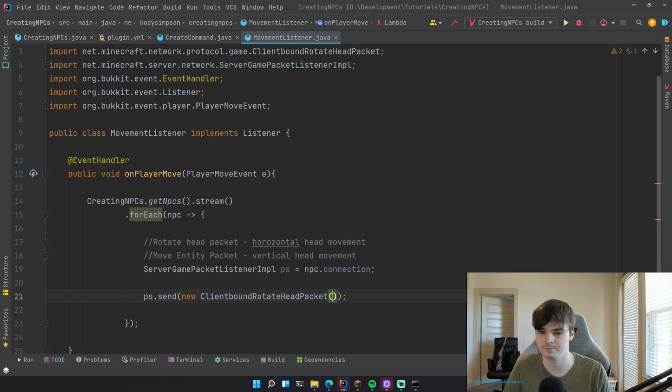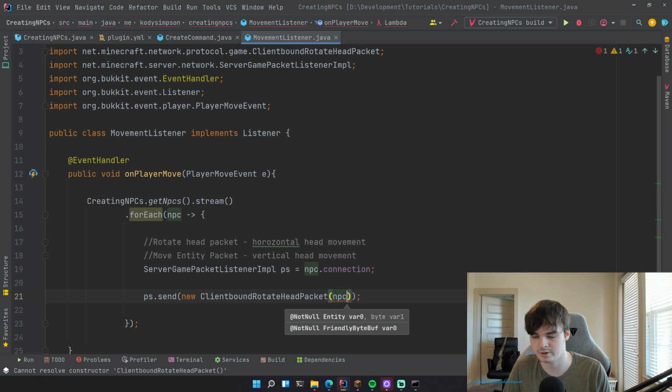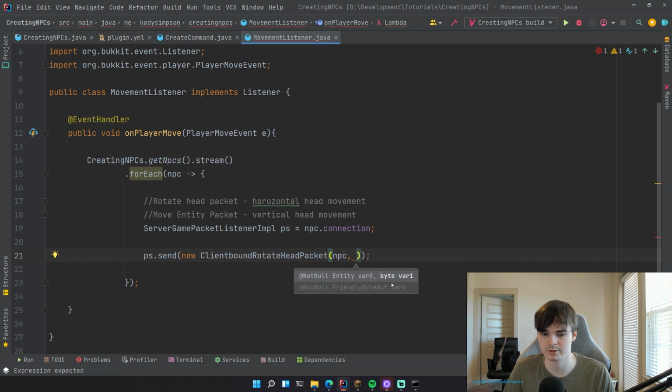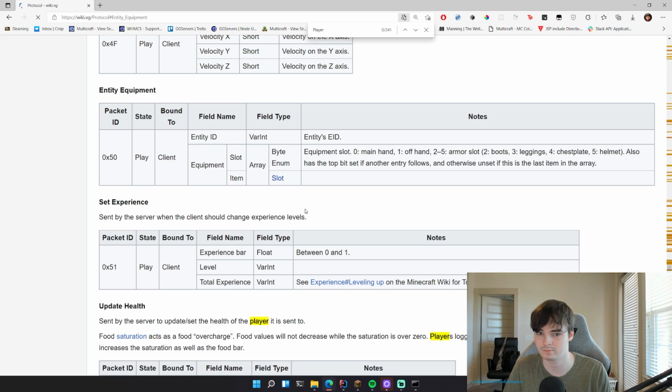If you do Control P, it says we want an entity, and the second is going to be a byte. For the first one, the entity will just be the NPC itself that we're trying to rotate the head for. Let's look up the documentation on what the second one is. Pull up the wiki here and search rotate.